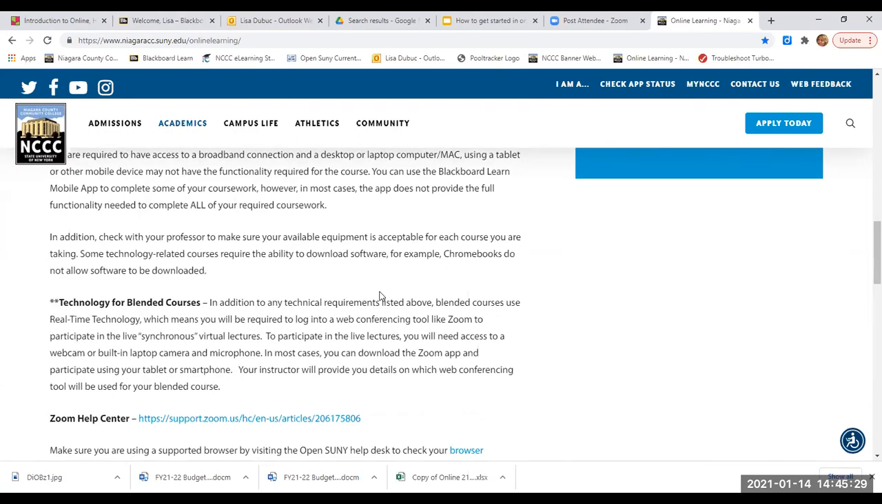Some of you have Chromebooks, and Chromebooks will work for certain courses, but they don't really let you download certain software. So if you're taking a computer programming course that requires you to download a compiler, a Chromebook won't work. You're going to need a desktop or a laptop that has the ability to download software. Other courses, a Chromebook will work fine. Well, how are you going to find out?